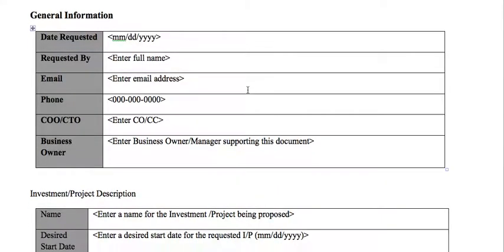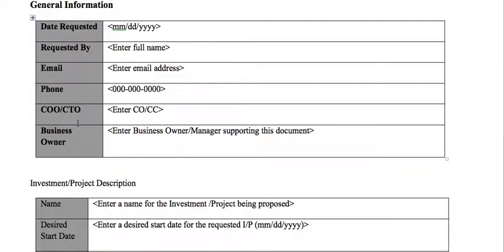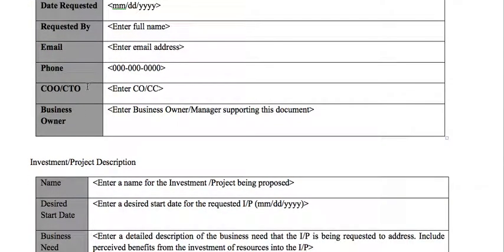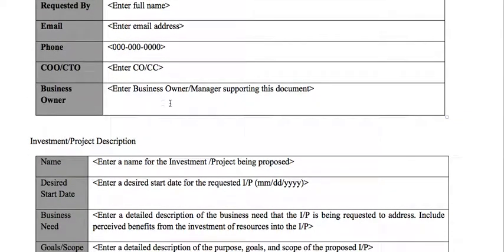Now in the case of general information, if you see here date requested, you write the date on which it is requested by a particular stakeholder. Who requested, the person's name, email ID, phone number, and again who is the COO or CTO of that particular team, unit, or organization, their name, and who is the business owner.